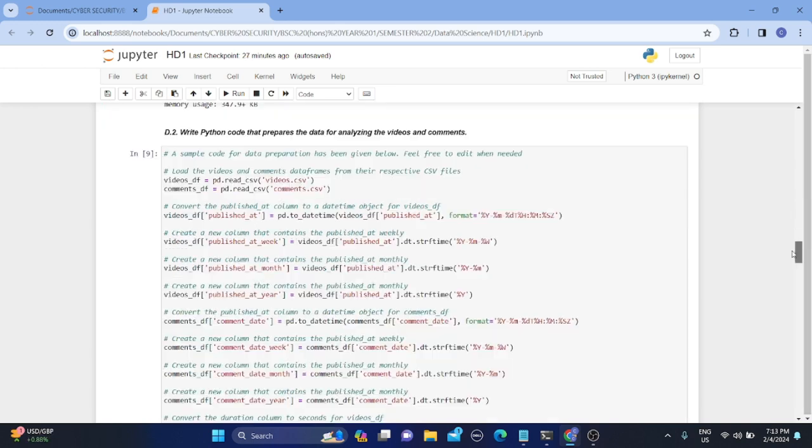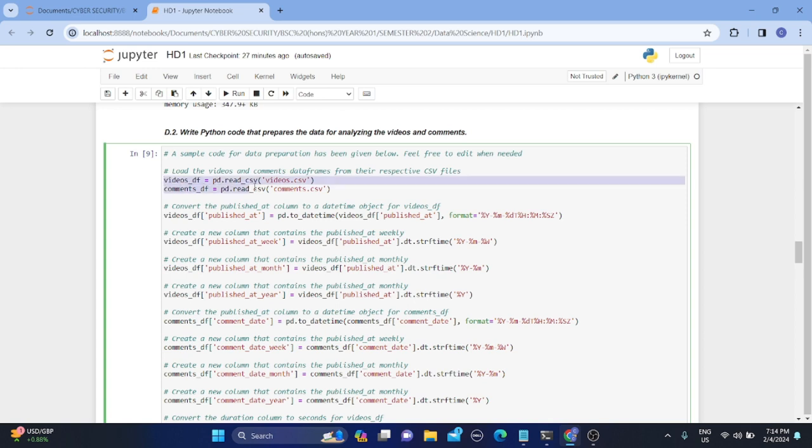Clean and prepare the data. Write Python code that prepares the data for analyzing the videos and comments. Here, load the videos and comments data frames from their respective CSV files. So these are the file names, those two CSV files retrieved from YouTube API. So it loads to this data frame.